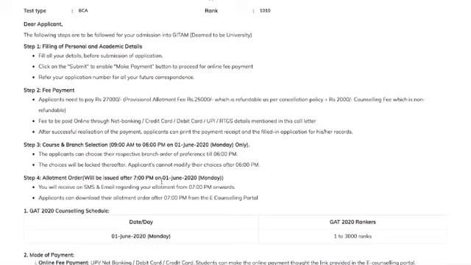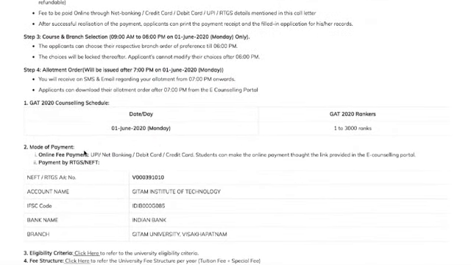You can make the fee payment in any of the two ways. 1. Online fee payment through the link provided in the e-counseling portal, and 2. Payment by RTGS or NEFT in the account number mentioned in your counseling call letter.